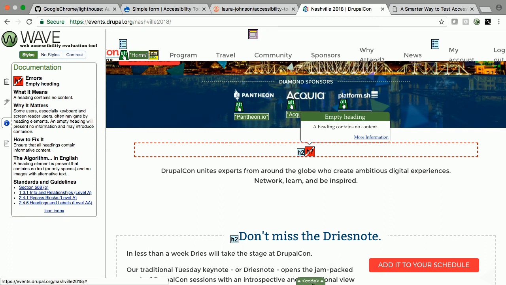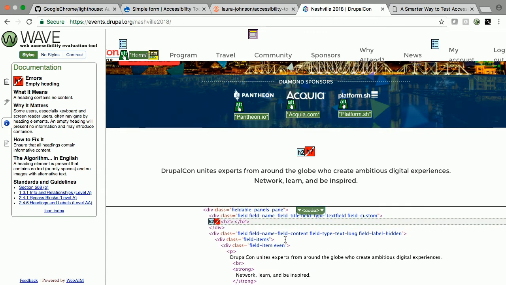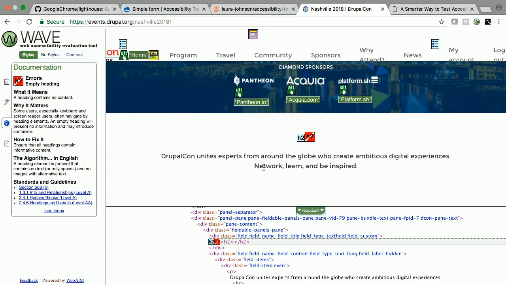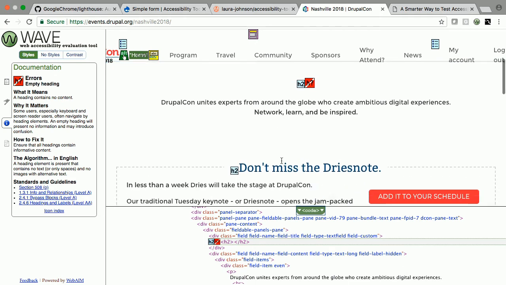And another feature of this extension is this little code tab at the bottom here, which, if you open it up, will show you the annotated HTML, so you can actually see the code in question. And we can see that there's just an empty H2 tag there, which was probably added by a content editor at some point and just didn't get caught. They removed the text, but they didn't remove the tag. So that is a very easy fix.